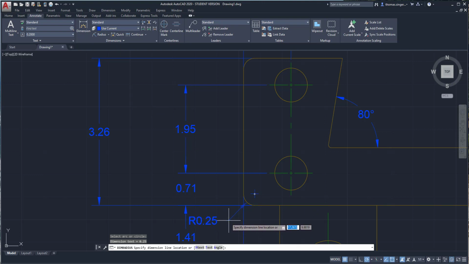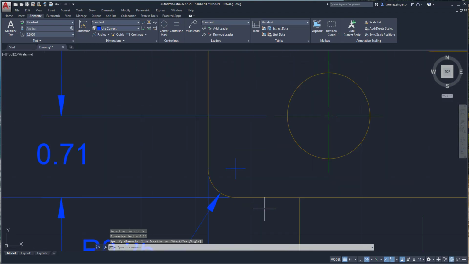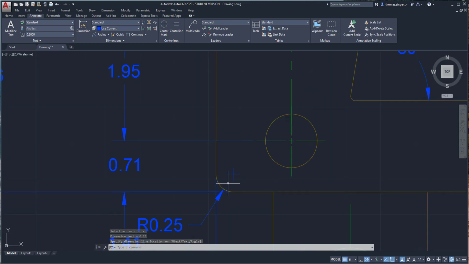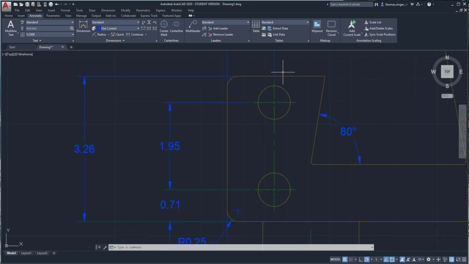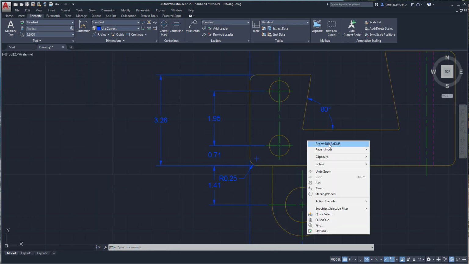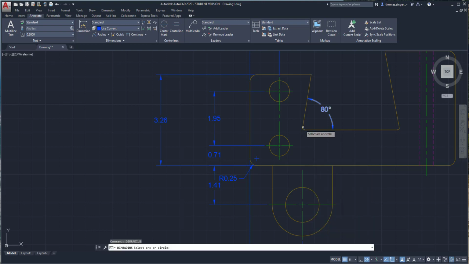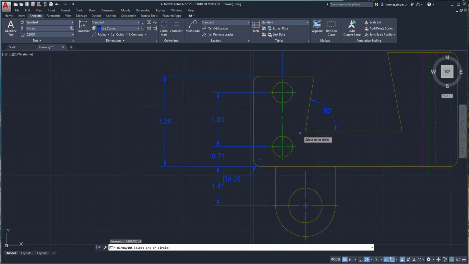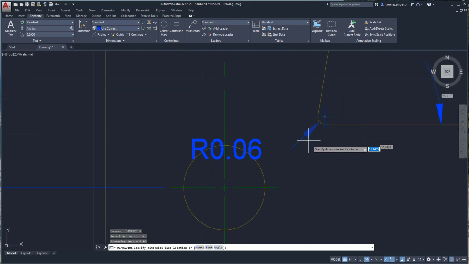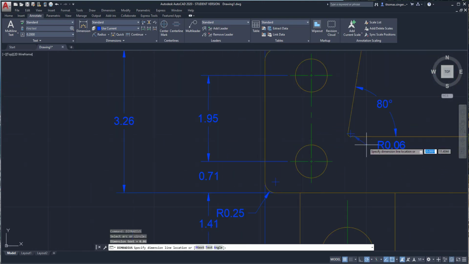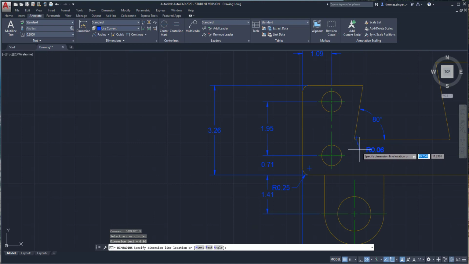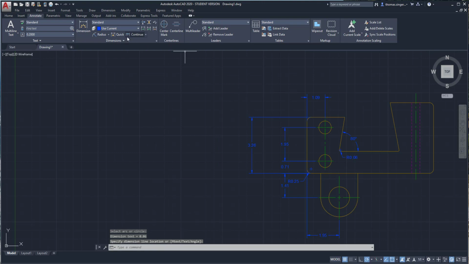So I'm hesitant to put it right where the intersection is, just so it doesn't muddy exactly what we're looking at here. But we've got a 0.25 there. We have another, I just right mouse clicked on my mouse, and we can repeat the dimension radius. And so I can bring this up, and we've got a 0.06 radius. And so we have to kind of be careful with that process. And we have another radius that we're going to do here.